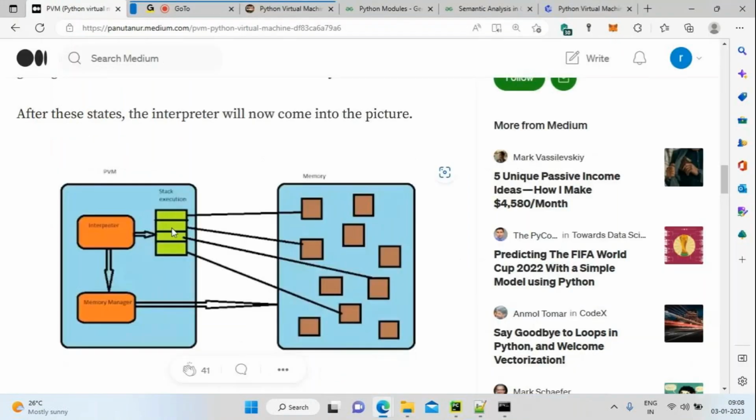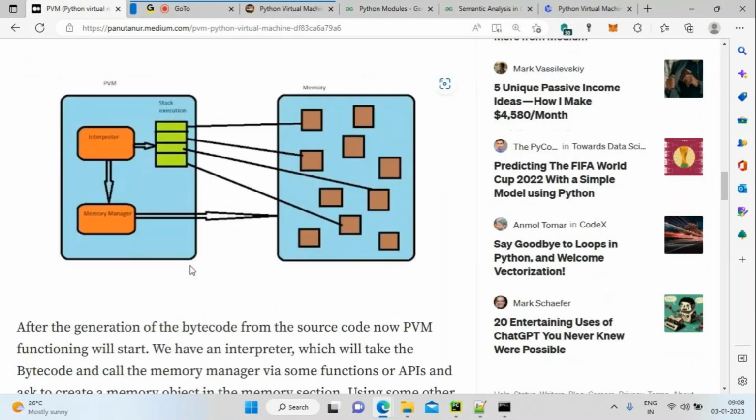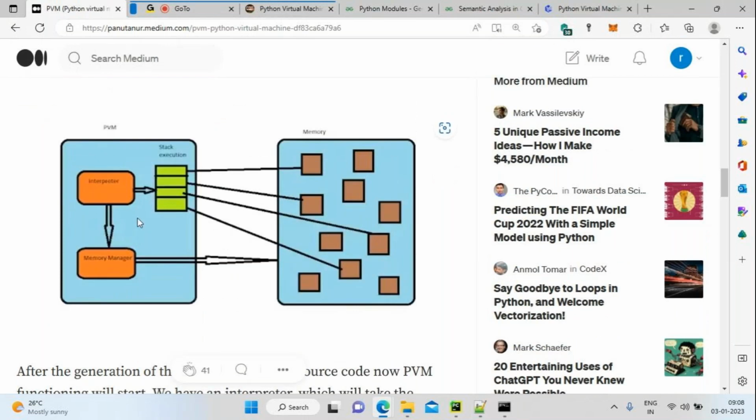It will be stored in a linear fashion, and then the permanent storage will be in the heap memory. The reference will be stored over here. You might have a question: what is the interpreter still doing? Is it only for creating objects, or how does it work?